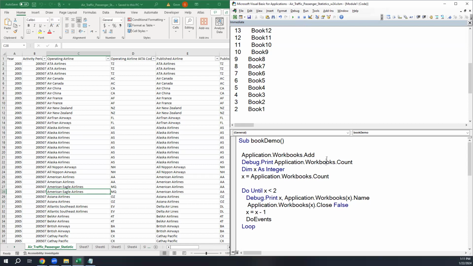Instead of creating a new workbook into the collection of workbooks for Excel, what's another way to put a workbook into the collection? Yeah, just open an existing one. So let's see how we would do that one.